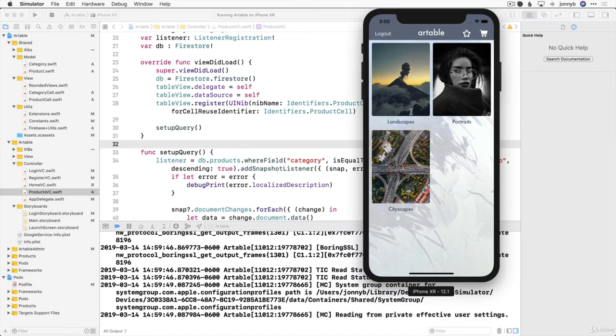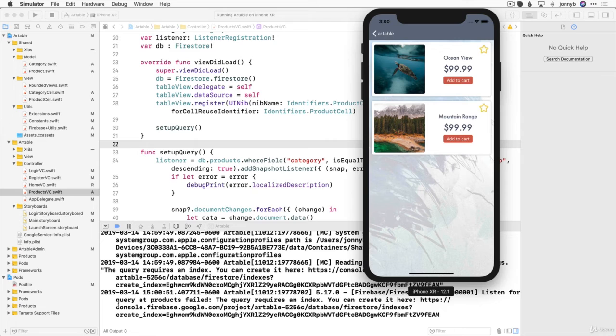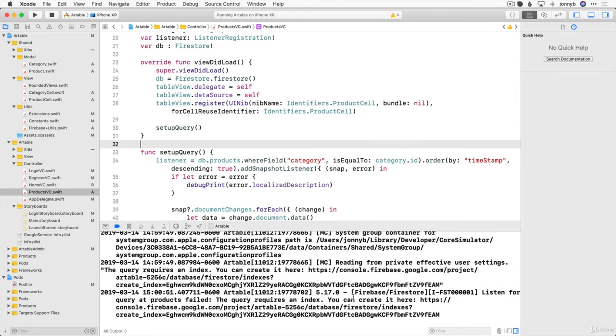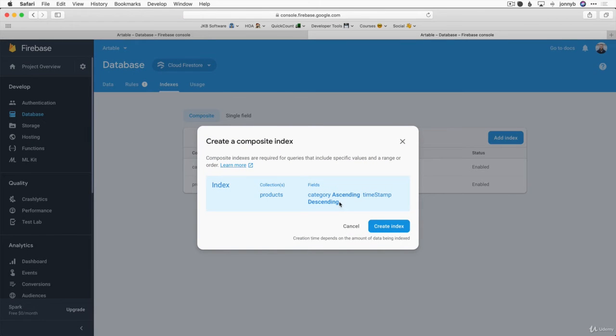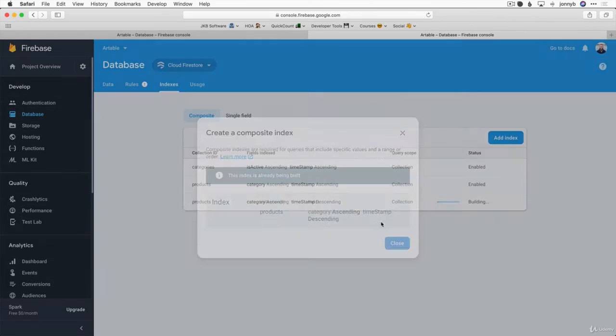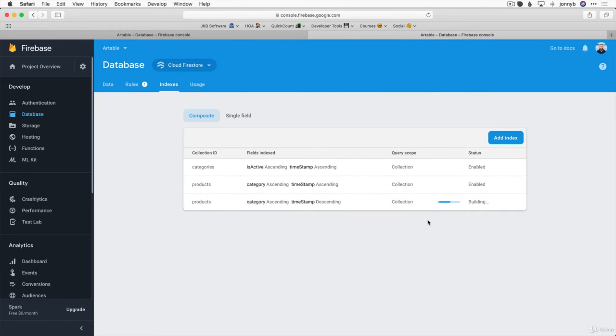All right, so let's try that again. And sure enough, we do get another URL here. So I'm going to copy this, just going to paste that in here. And that's because it's very specific. Before, it created the composite index for ascending, we need it to be descending because we want the most recent product to be at the top. So I'm going to say create index, and we'll wait for this to finish. It does take a few minutes for these to build, so you just got to be patient. And once this is finished, I'll be back and we'll run this again.